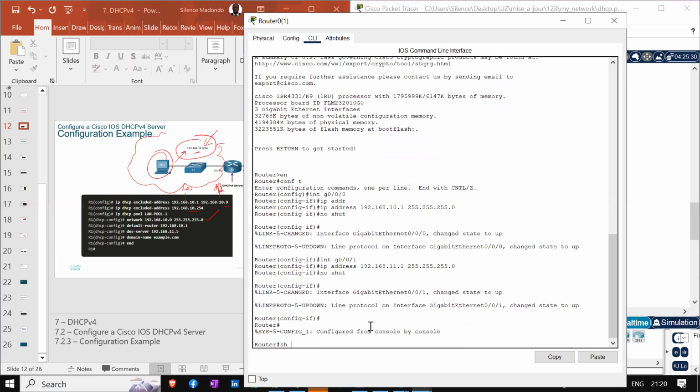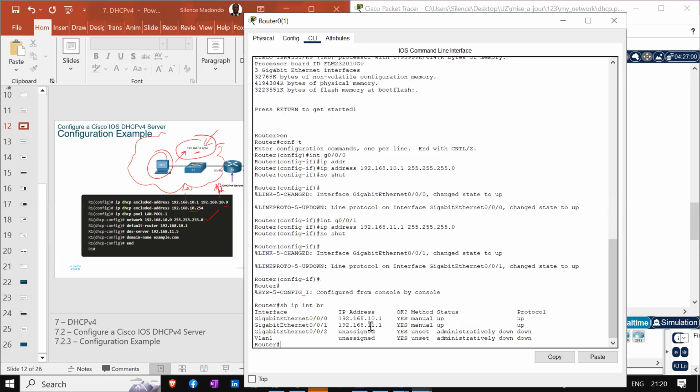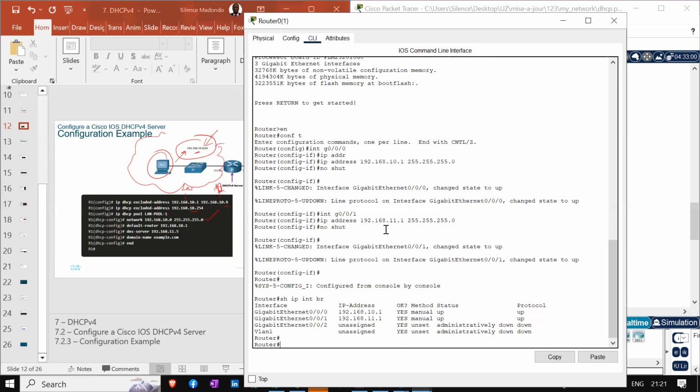And I verify my addresses, interface brief. So we have 10.1 for 000, then we have 11.1 for 001. My IP addresses are there. I start defining my pool, starting by excluding addresses. So I'll use the same example that is being used on my left side here.